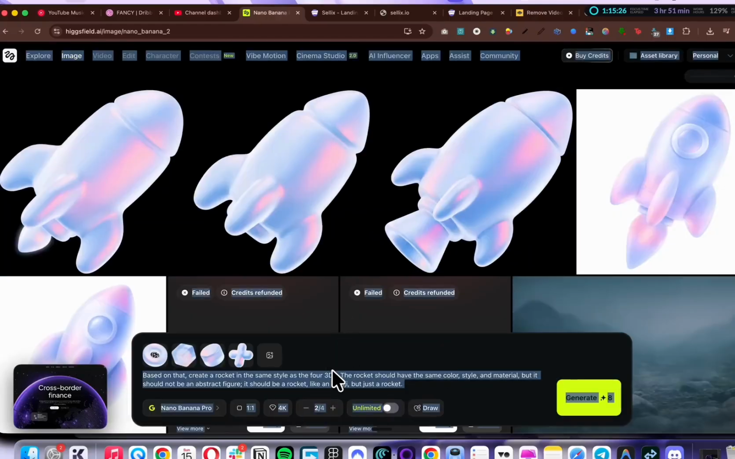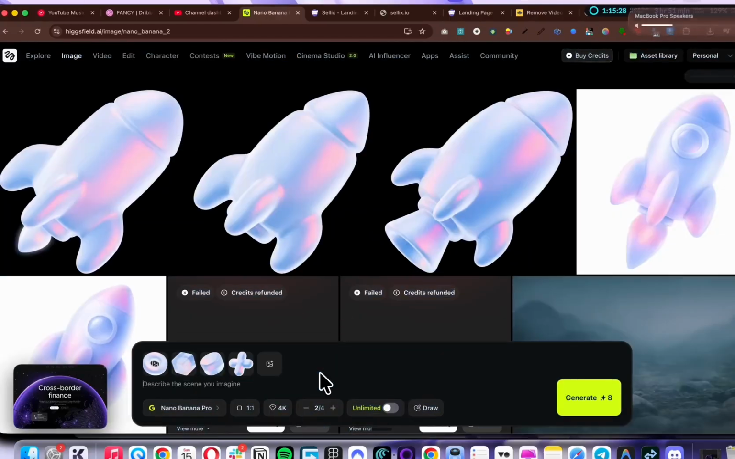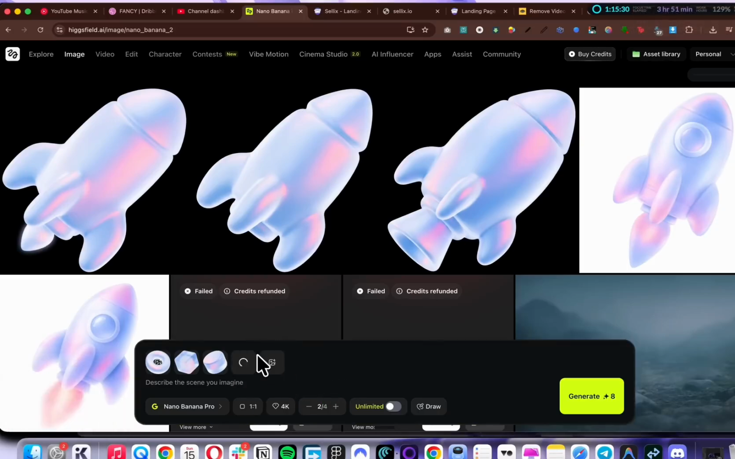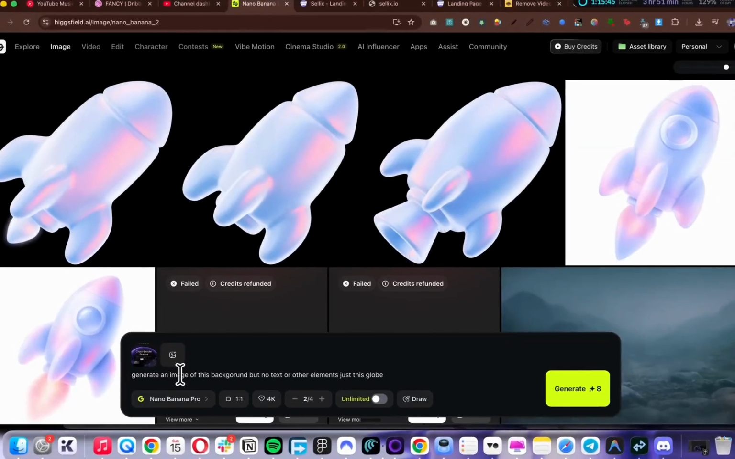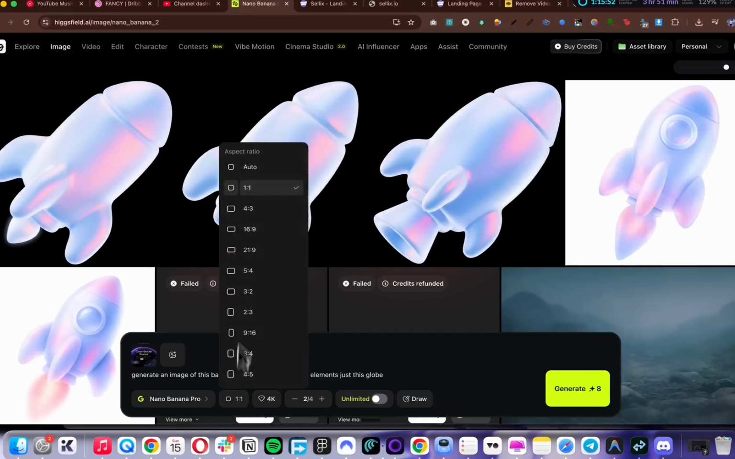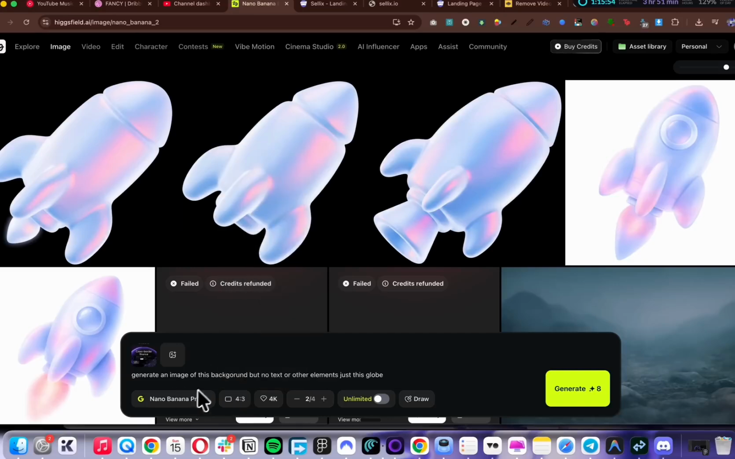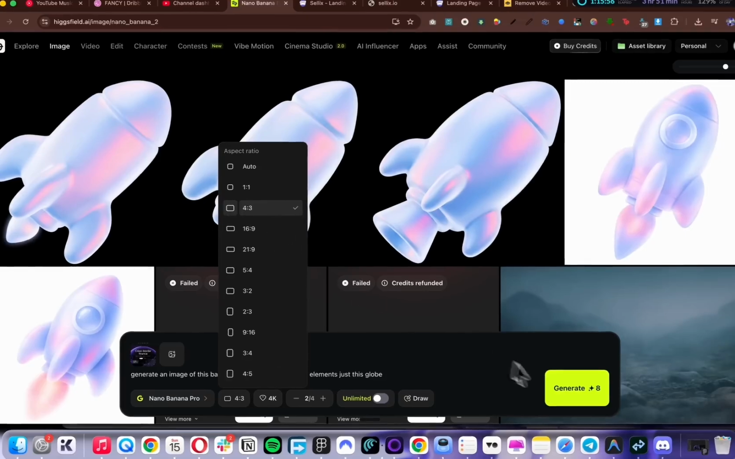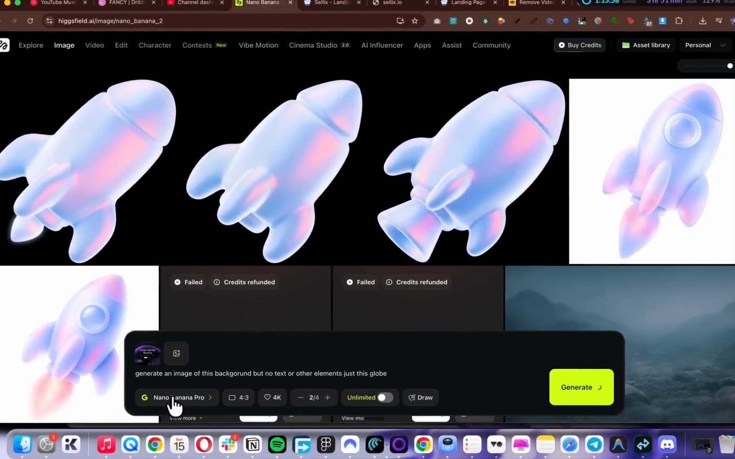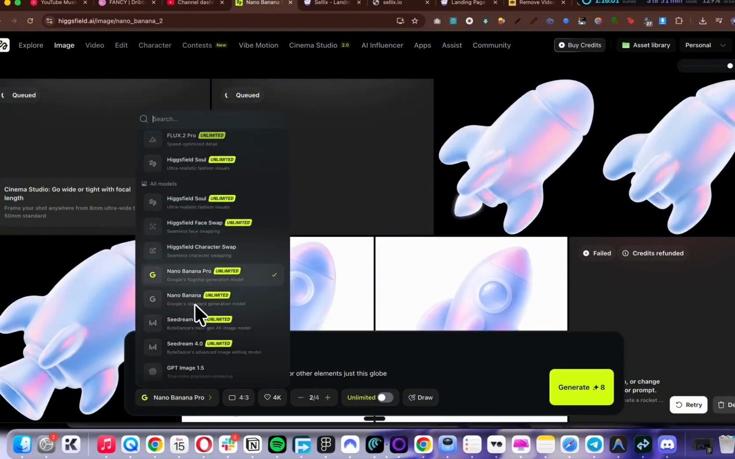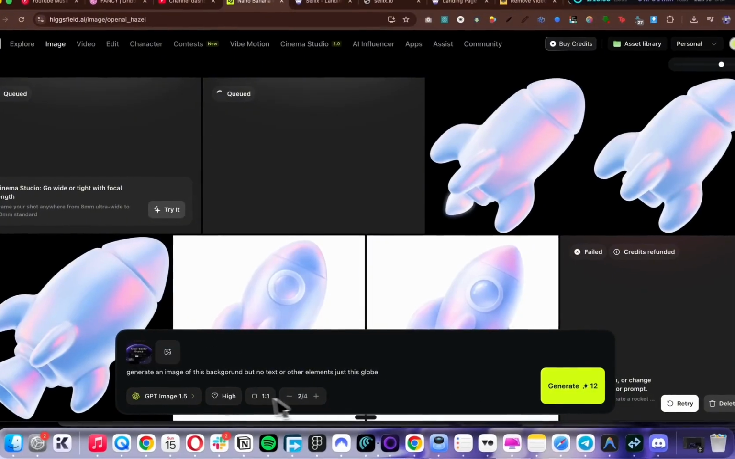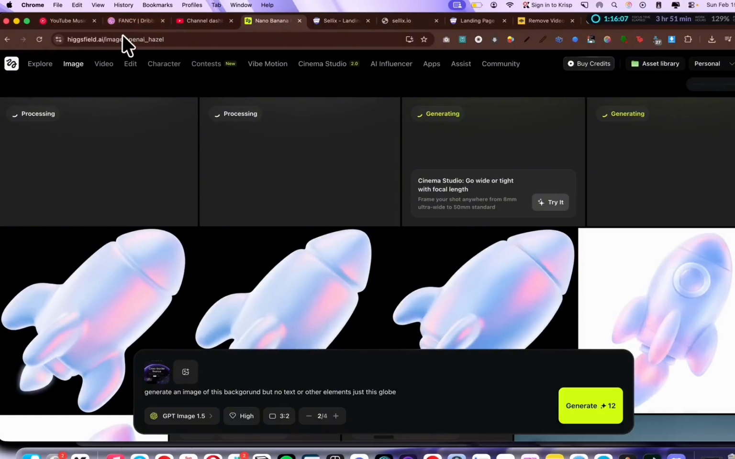So to do that, we're just gonna upload this image here. And all that we have to write is generate an image of this background, but no text or other elements, just this globe. We're gonna create two options with Nano Banana, and then we're gonna create two options with ChatGPT and compare which one does a better result, and that option we're gonna be using. So let's do this, and let's generate it and see what it comes back with.